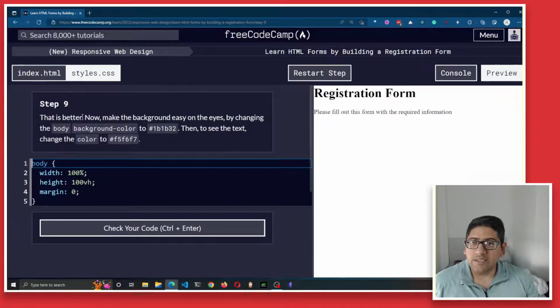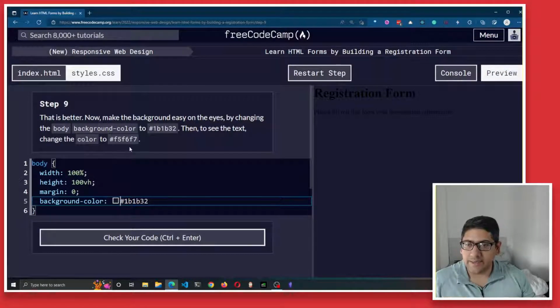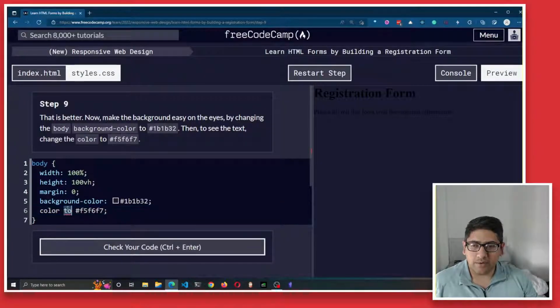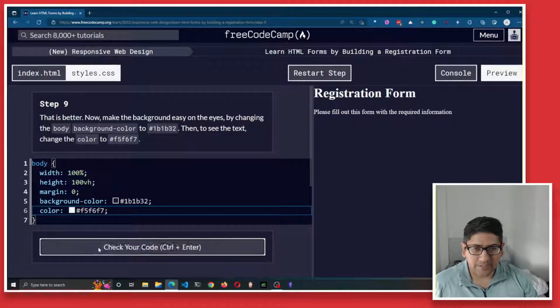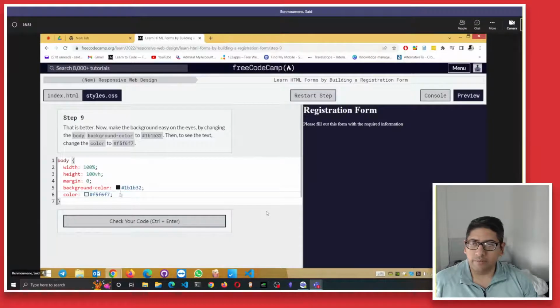Okay. This is better. Now make the background easy on the eyes by changing the body background color to this number. Make the body background color, semicolon, that color. Then to see the text, change the color. So the style color is for the text color. You have background color, right? And now they are telling us to add color. Color is a separate property which is the color of the text. Sure. You okay?